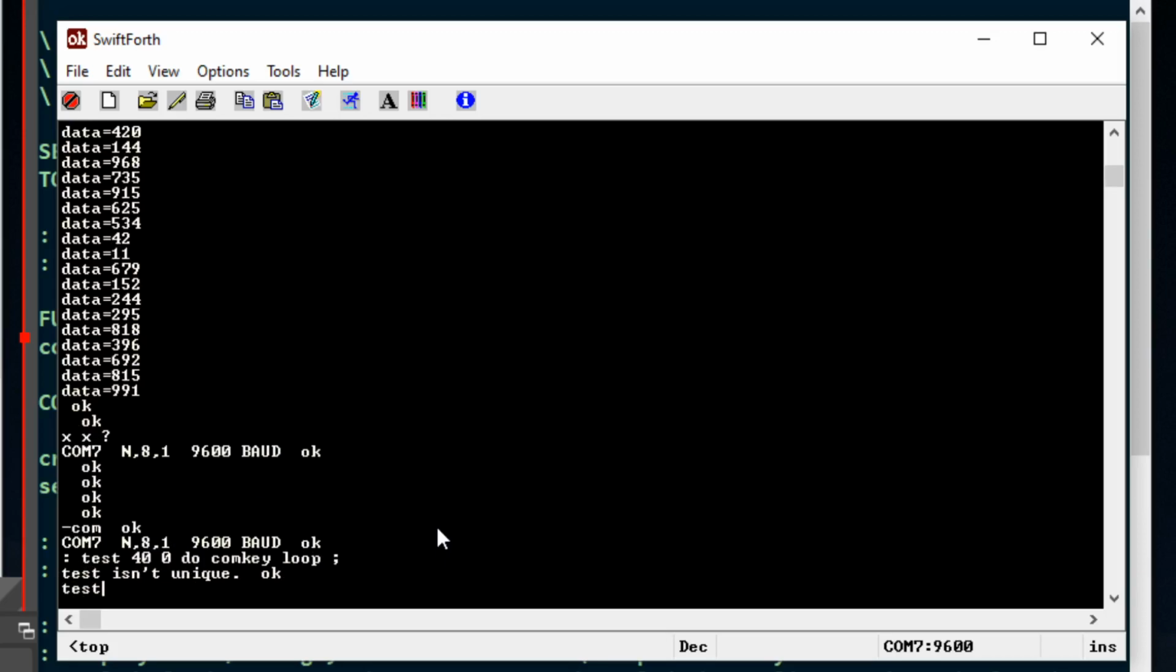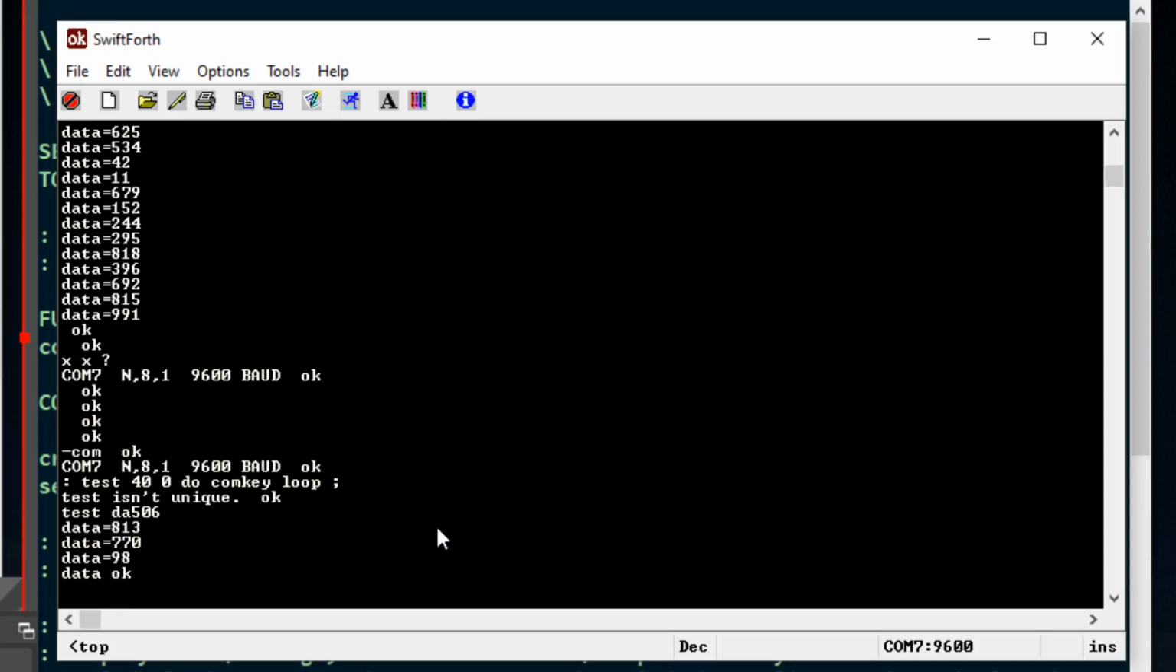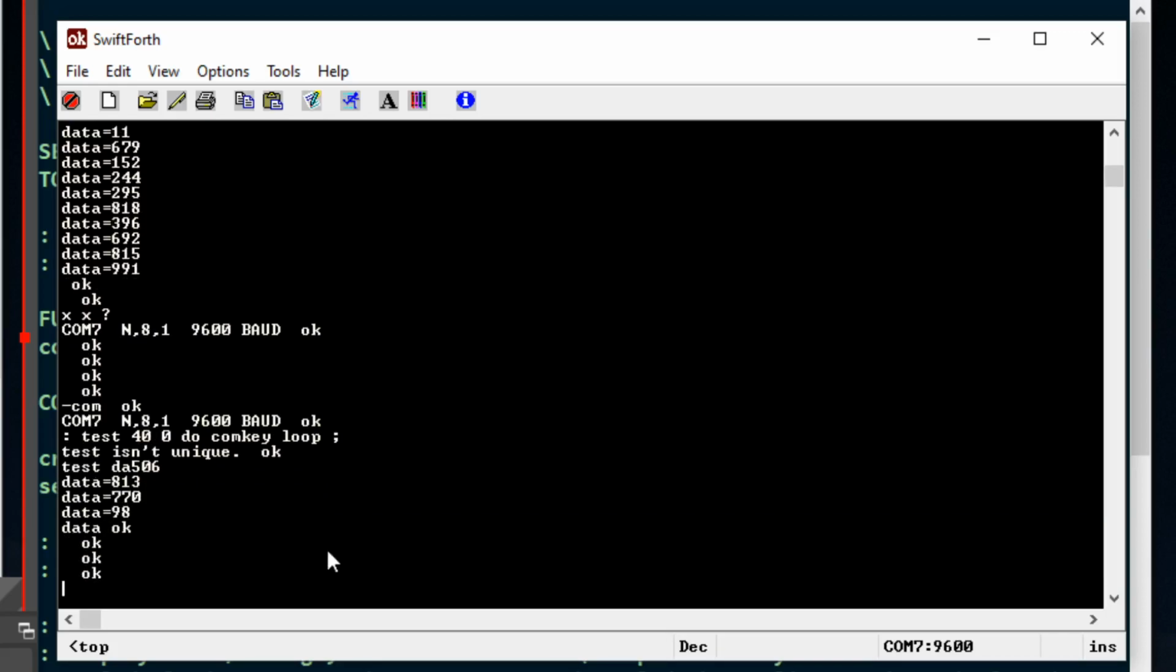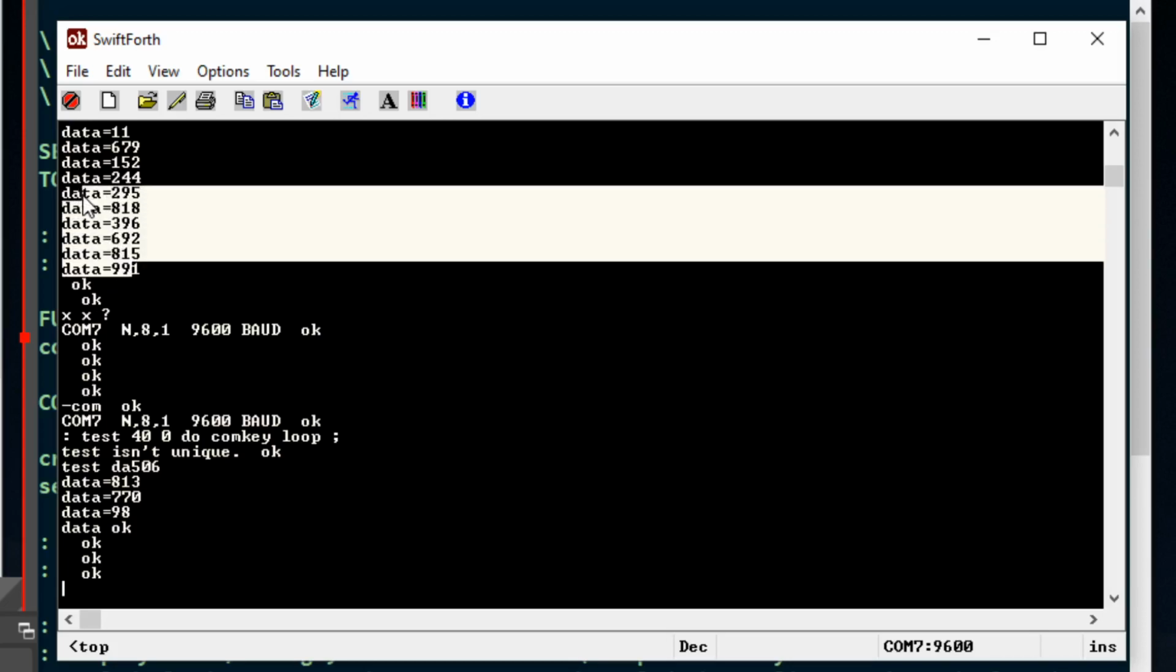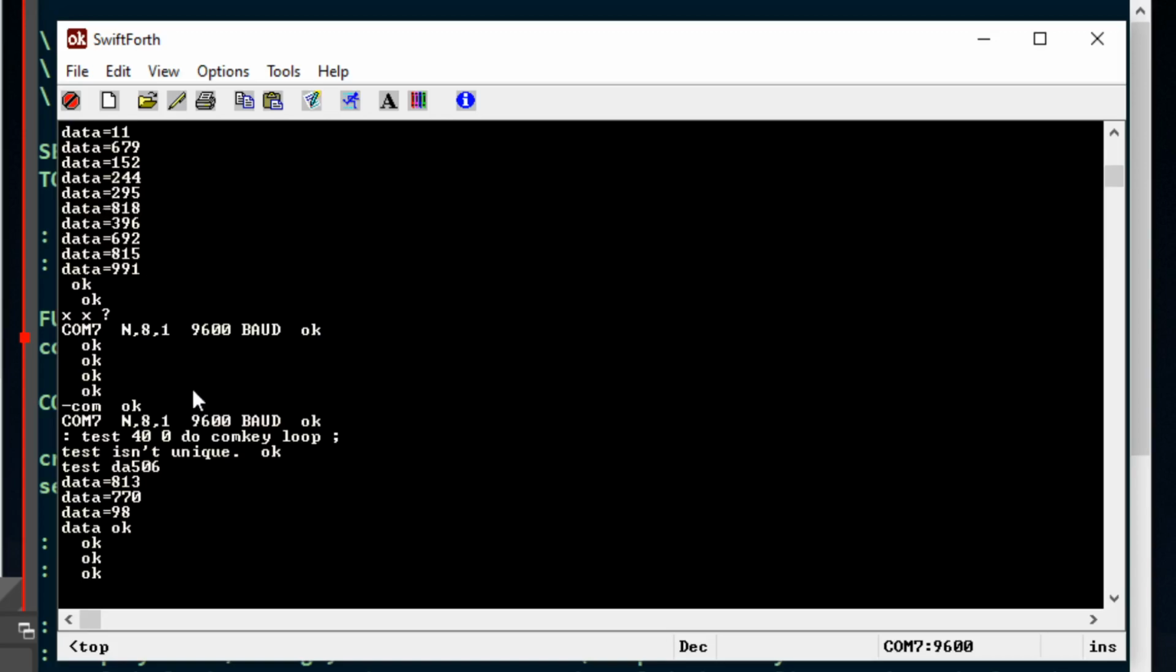And I'm just going to run it and see what happens. So as you can see, it grabbed the data and outputted this stuff. And as you can see, I still have access to my keyboard and I'm able to basically do anything. So that's one of the tricks, to be able to have more access to SwiftForth's words and to be able to control the Arduino at the same time.